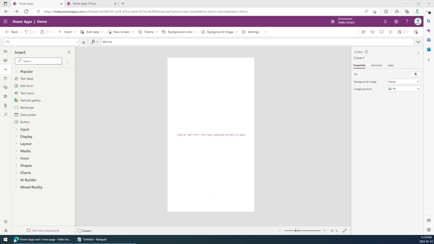Hi guys, today I want to show you how to create a Canvas app to work with ChatGPT. There are two ways to work with ChatGPT. The first is to use a Power Automate Flow. The other is to use a Custom Connector. So in this video, I will use the Power Automate Flow.